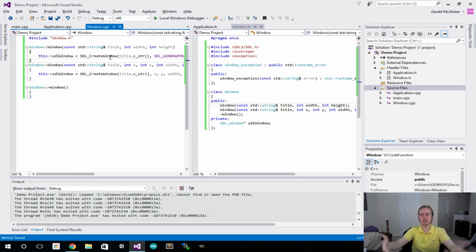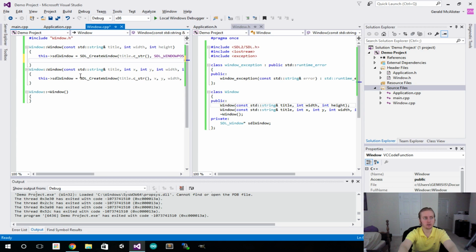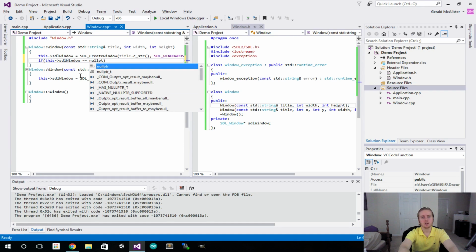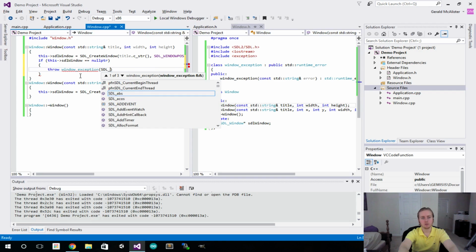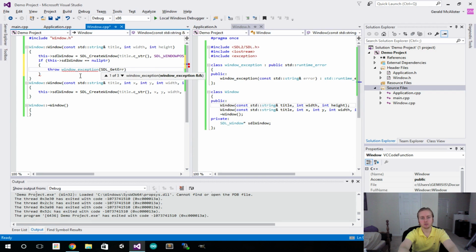And that will kind of make it an easier method. Generally, when the game starts, you want it to be centered on the screen. Now, the big thing that we have to do is we actually now have to check for errors. So what we're going to do is say if this SDL window equals null pointer again, basically checking that it's not null, we're going to throw a window exception, which is then going to do SDL get error.